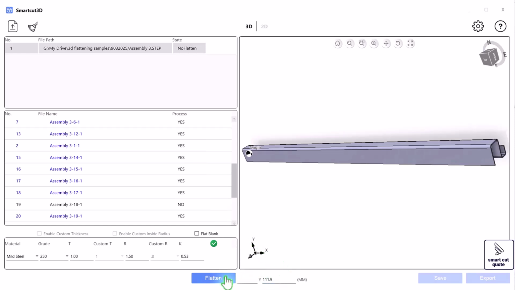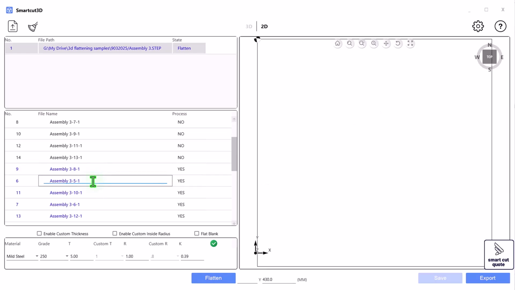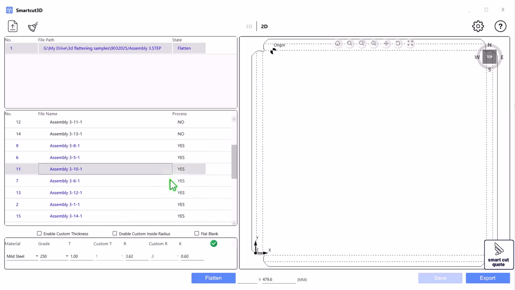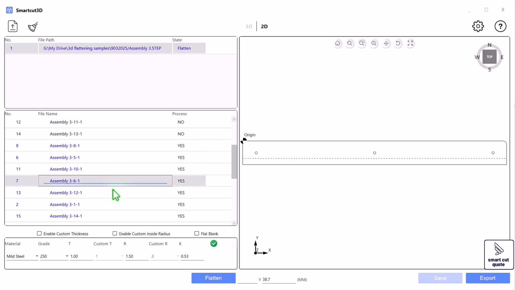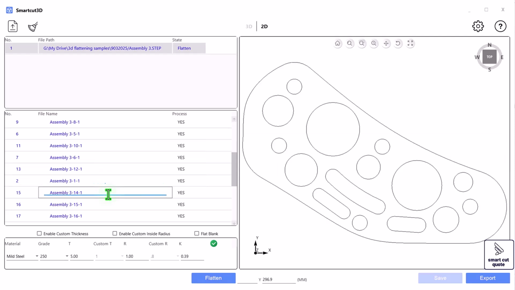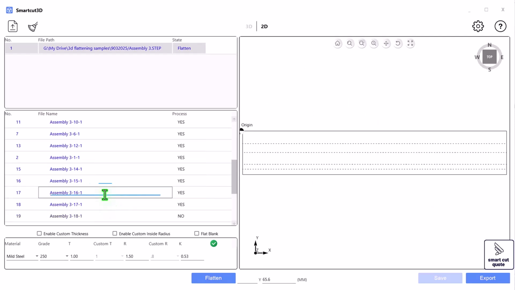Once material thickness, inside radius, and K-factor settings are assigned, the Flatten button activates, allowing the 2D flat patterns to be generated. If a part is already flat with no bends, ticking the Flat Blank option ensures it is processed correctly. The Export button saves the DXF files in the same folder as the step file. Additionally, the Process button can be used to organize all parts into ordered lists based on whether they are marked Yes or No for processing.